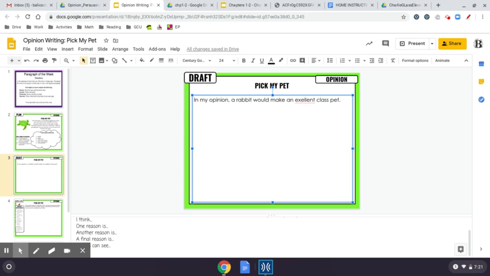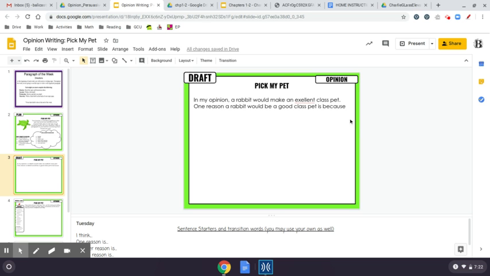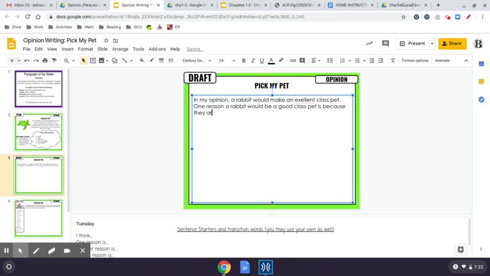I'm going to now state my reason. So I'm going to start with some transition words. So one reason a rabbit would be a good class pet is because, you know what, I can't remember. Let me go back to where I brainstormed here. And I can see, oh, right, I said, okay, because they're small. Because they are small. Since they are small, we don't need a large cage and they won't take up too much space.